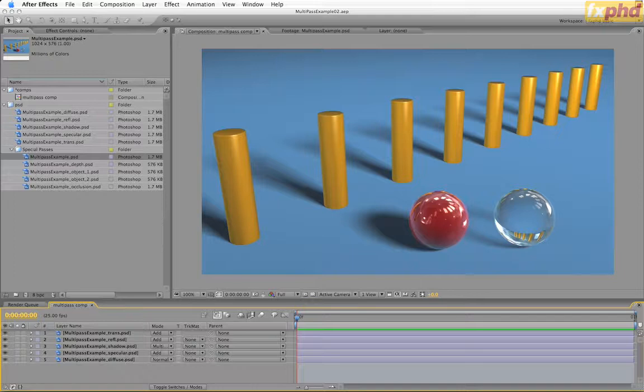Obviously this is quite a simple scene, so re-rendering wouldn't take too long, but with more complex scenes, multipass is very essential, and it means you can easily manipulate the image and revert back if you need to as well. So it gives you a lot more control for experimentation. So let's go through each pass.